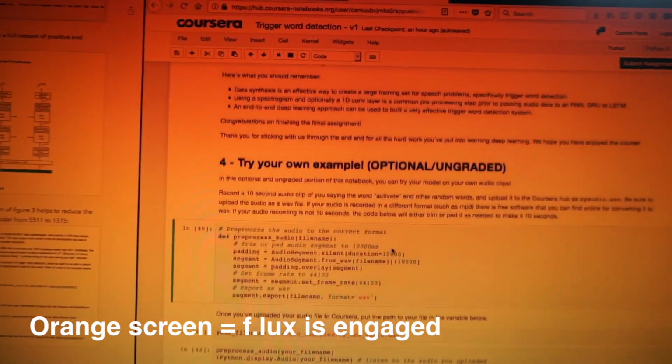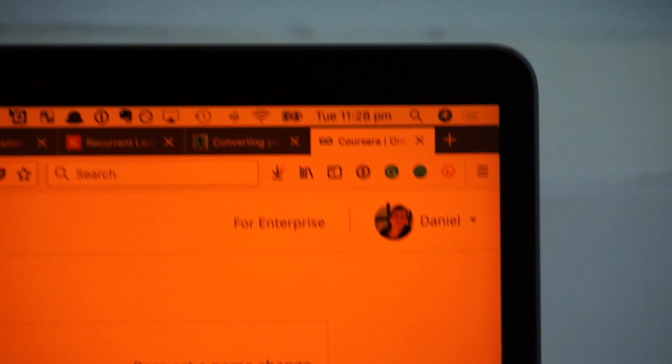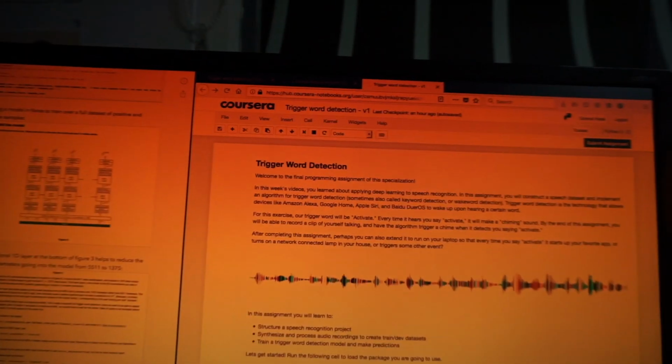You know what the orange screen means? It means I've been staying up late. It is probably the latest I've stayed up coding in a while. What's the time here? 11:30. But it is with all good cause, because I set myself a goal today. I wanted to finish week 3.